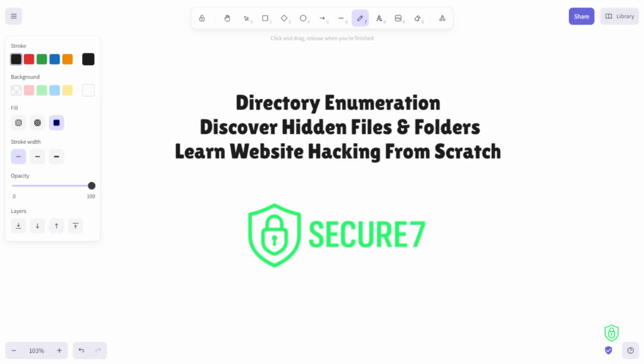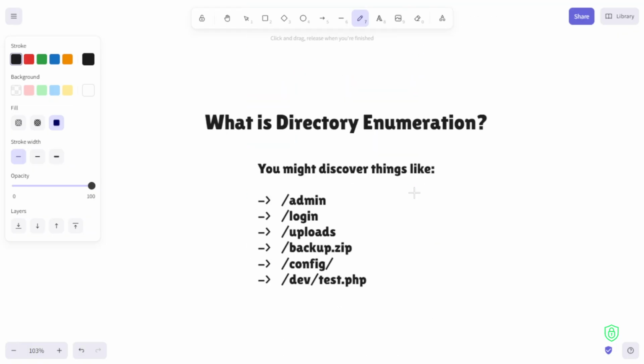But now, we're moving into one of the most common and effective recon techniques, directory enumeration, also known as directory brute forcing. Let's break it down, learn the tools, and see how hackers find those hidden admin panels and upload folders. So what exactly is directory enumeration? It's the process of trying to find hidden files and folders on a website, things that aren't linked on the homepage but still exist on the server.